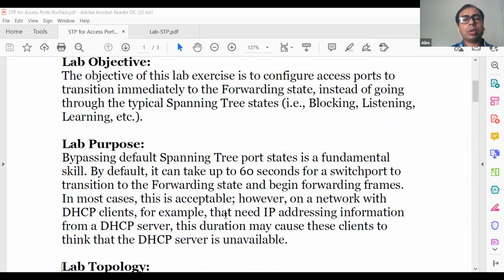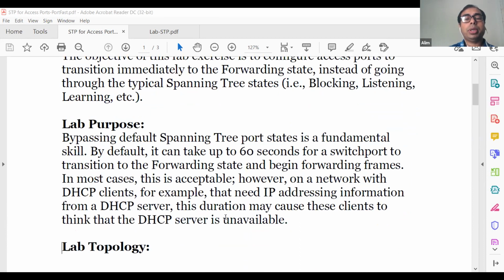But what about when we want to make the port operational in a shorter time or less time? You may ask why we want to make it less than 60 seconds. There are some protocols that may not work if it is 60 seconds or sometimes more. For example, the DHCP protocol may not work.